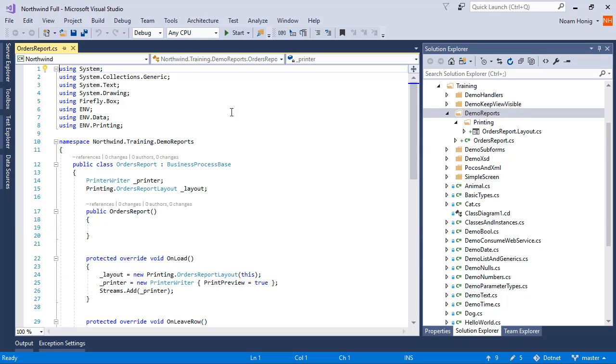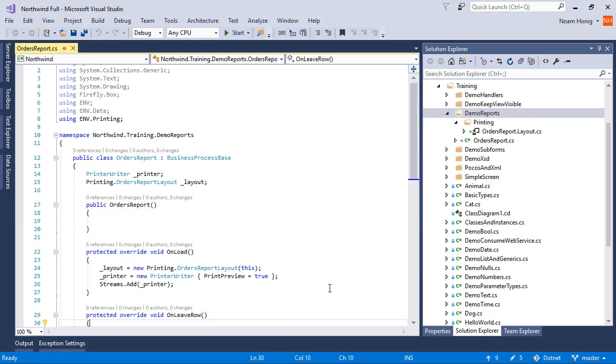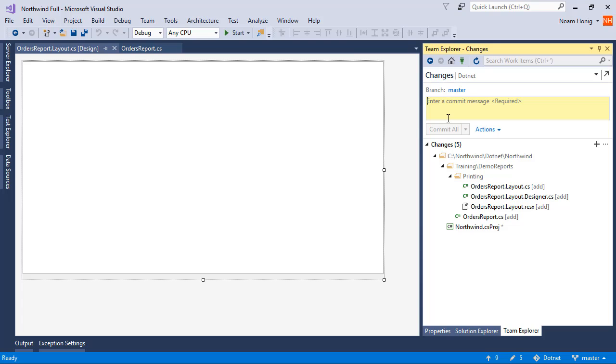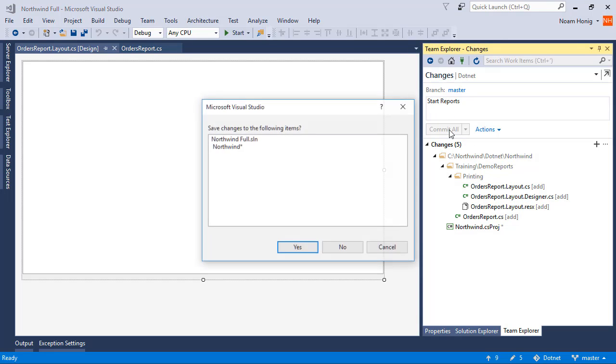At this point in time, Visual Studio has created two classes for me. One is the controller, where I'll write the business logic of the report. As you can see, it's a business process. And the other is the view. This is where I'll actually design the UI of our report. Let's start by committing it so we can later see the changes. Perfect.